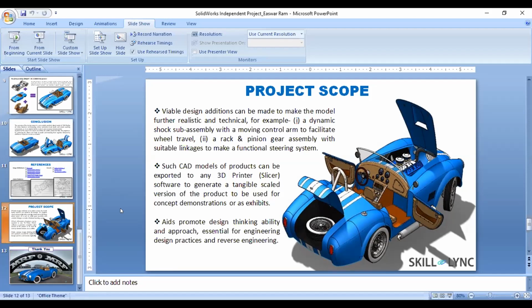These kinds of projects can easily be imported into 3D printer software, where it would be turned into layers, and then using an FDM printer, which is quite easily available these days, can be used to make demos for concept demonstration, or for making small models to be used as exhibits, or these days popular as die cast toys also. And these kinds of projects, especially design projects, can very well help to promote design thinking abilities and approach.